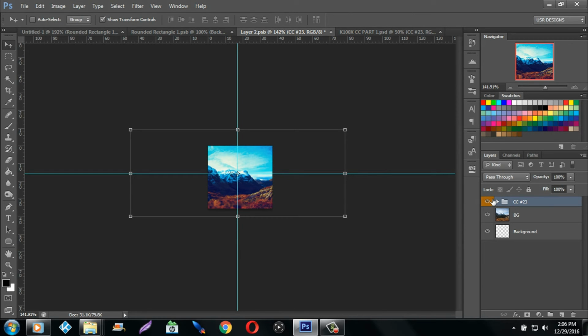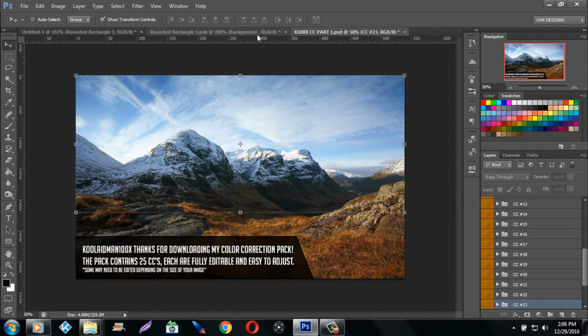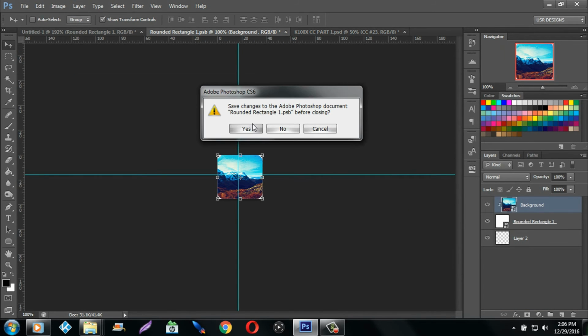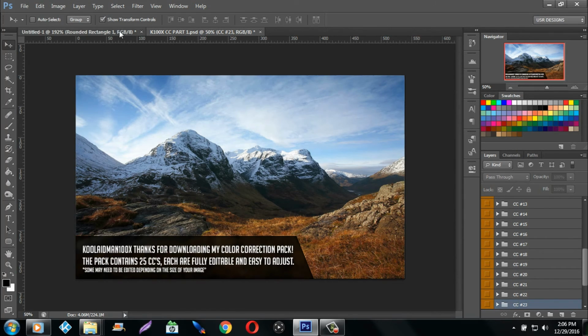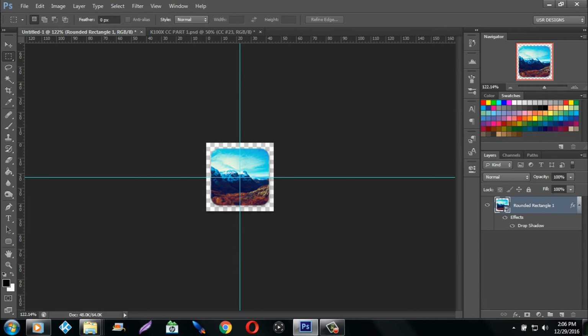Now after you've done that, it's very simple. All you want to do is just exit out and press yes. After you've done that, you want to exit out and press yes again. Then you want to go back to your first layer, and that's your icon there. Pretty cool, right? You're like, oh cool, that's sweet as heck.